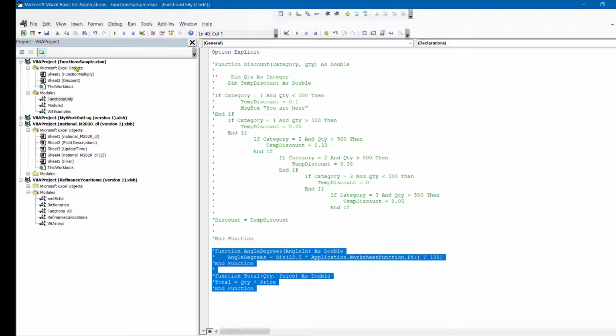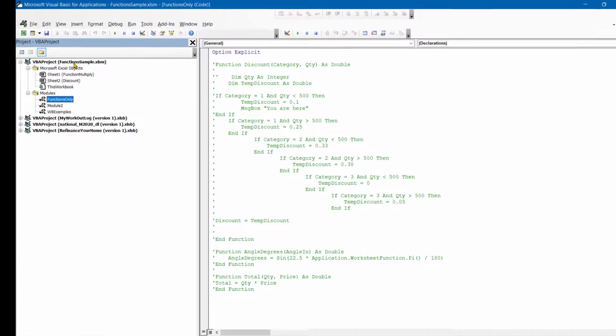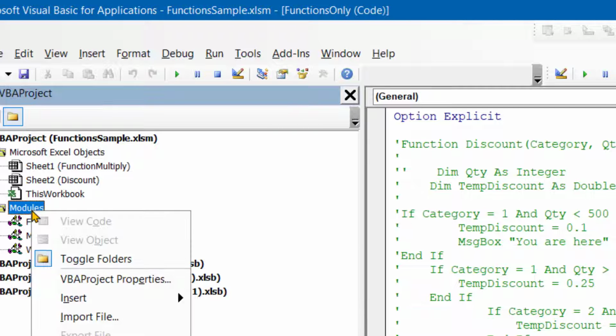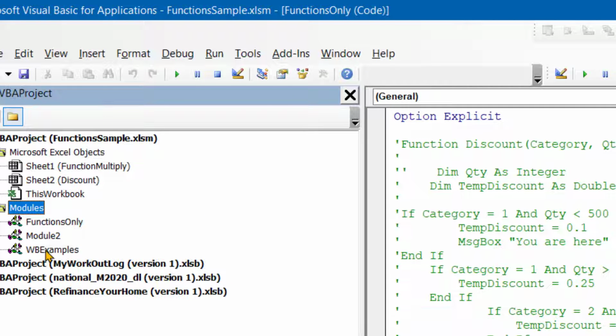Then the next thing you want to do is make sure you're on the project that you're going to be working in, the workbook. So I'm on the function sample workbook and got some others up here. And if you don't have a module, usually there's a Module 1, but if you haven't recorded any macros previously, you can right click on it and choose Insert and then choose Module. So I'm going to be down here on workbook examples.